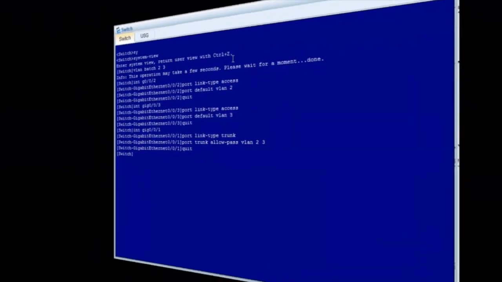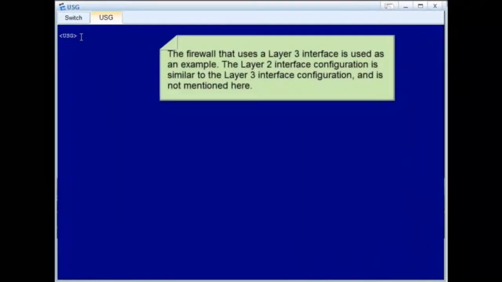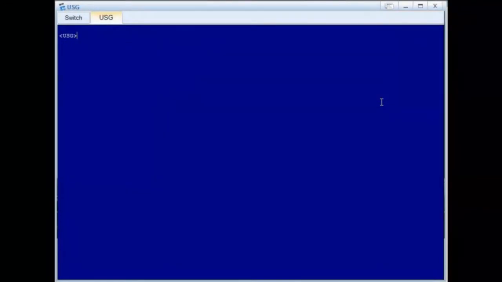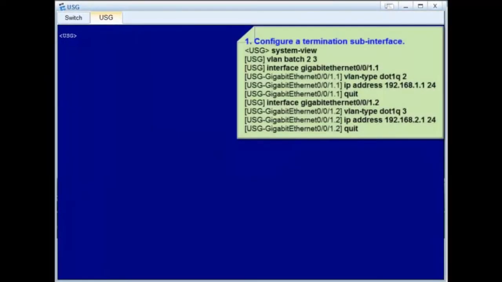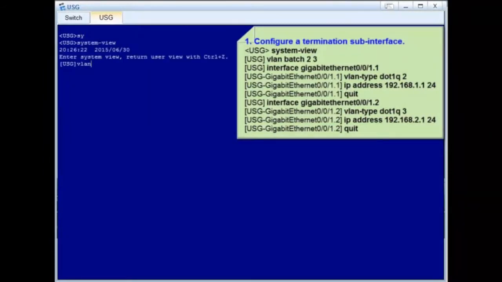Let's see the firewall configuration. The firewall that uses a Layer 3 interface is used as an example. The Layer 2 interface configuration is similar to the Layer 3 interface configuration and is not mentioned here. Step 1. Configure a termination sub-interface. Create a VLAN and configure the VLAN and IP address.